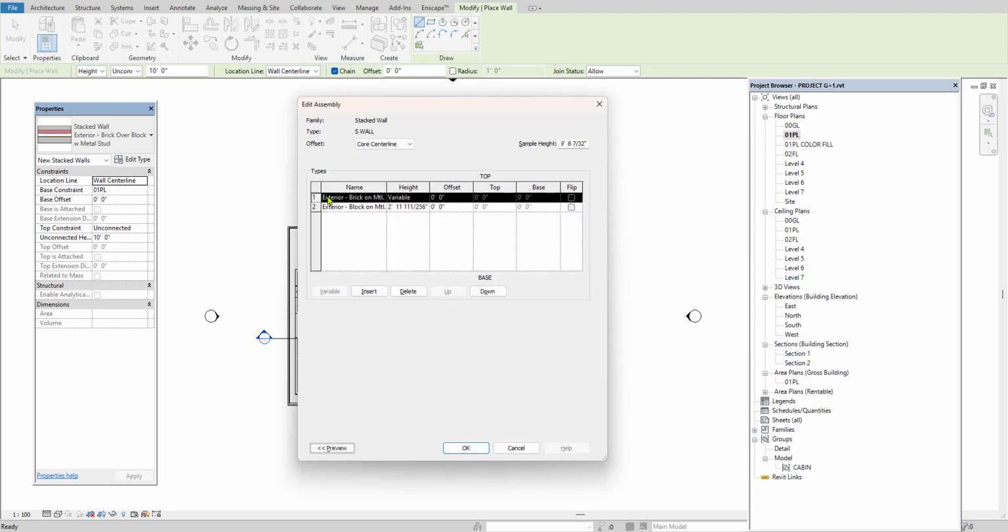So here we have two walls by default. If you want to add two more layers or walls, you can click on the insert option, and if you don't want them, you can delete them. And then the sample height: for example, I am going to prepare a 10 feet wall, that is the total height. Out of that height, the bottom layer I am giving as 3 feet or 4 feet, and then the variable is nothing but 10 feet minus 3 feet, and the remaining 7 feet will be your variable wall.